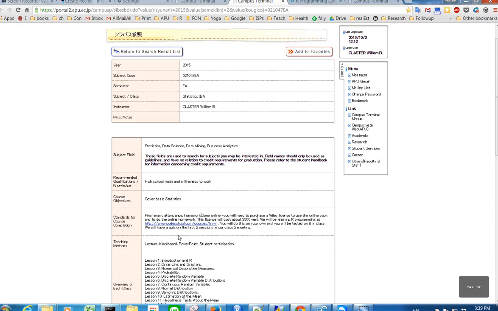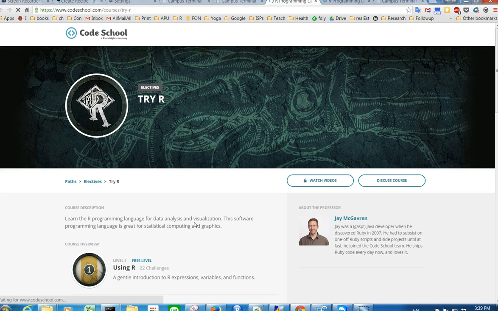I'm just going to start to explain about R and the website that we'll be using. So you can see this is our syllabus, and there's a link to the R that we want to try. So you want to create a free account here, which I already did, and then after that you can sign in.